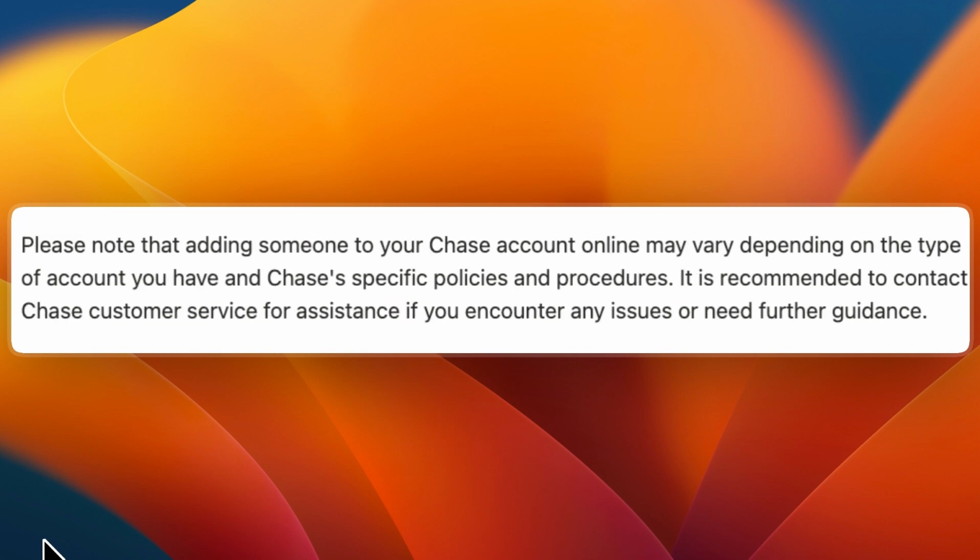Please note that adding someone to your Chase account online may vary depending on the type of account you have and Chase's specific policies and procedures. It is recommended to contact Chase customer service for assistance if you encounter any issues or need further guidance. So now you know how to add someone to your Chase account online.